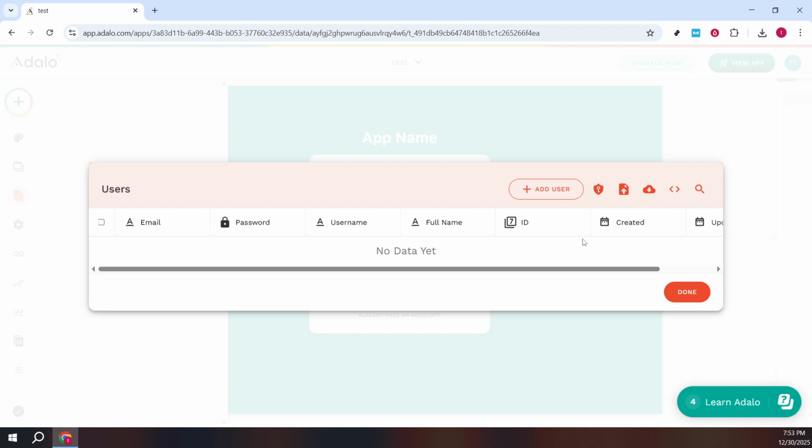That's it. You now know where to manage users, how to add accounts one by one, and how to import them in bulk. All essential steps for clean, secure admin and user access in Adalo.